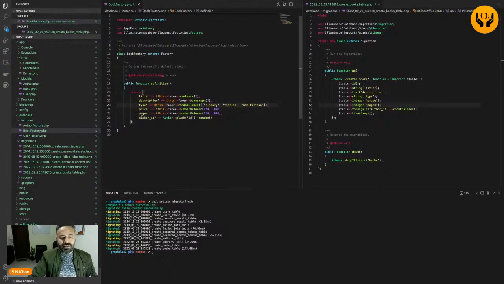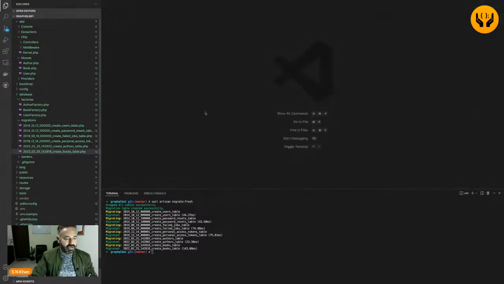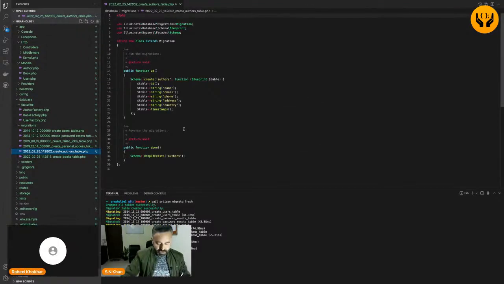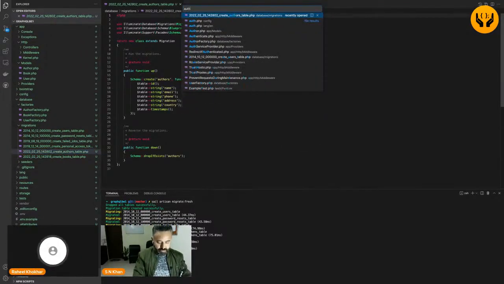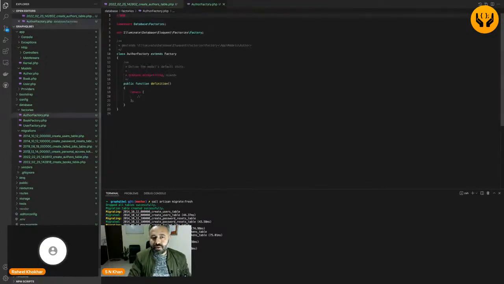Okay, so what this is going to do is take one ID, one random ID, and fill it in the book table. Now for authors.